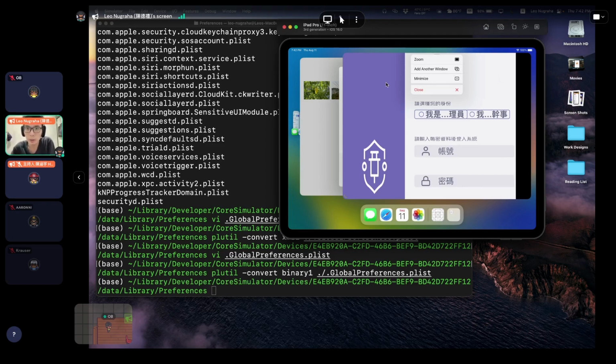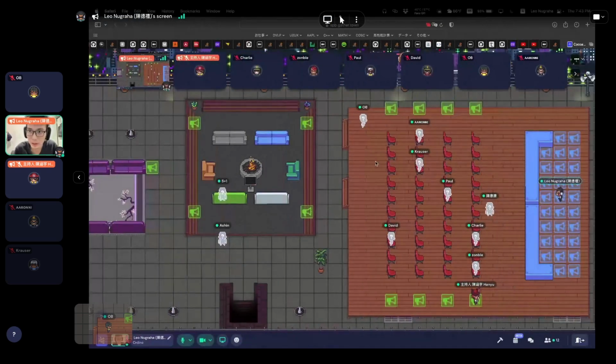And keep in mind that iPadOS 16 will be officially released this October. So developers still have over two months to prepare their apps. So that's it from me about multitasking using Stage Manager in Xcode. Back to you, Honey.